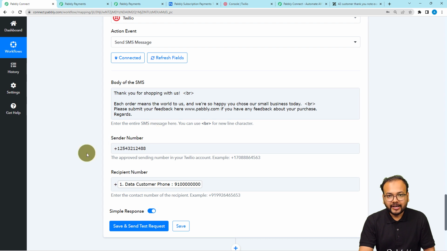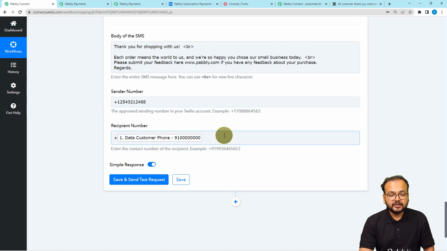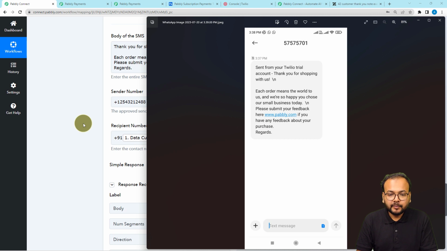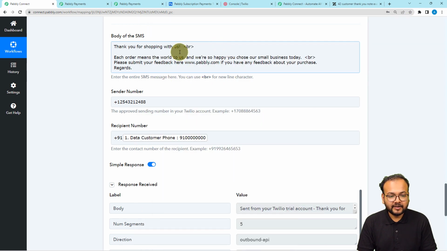And now let's check the connection with our Twilio account by clicking on save and send test request. But this is not an original number, so I'm going to enter my phone number here to show you how the message is going to appear. Let me do that. So guys, I have entered my number in the recipient number, and I have sent the message. And here you can see, guys, this is how the message is going to appear. Each order means a world to us, and we are so happy you chose our small business today. Please submit your feedback here. And this is the same message I have written here. You can see.